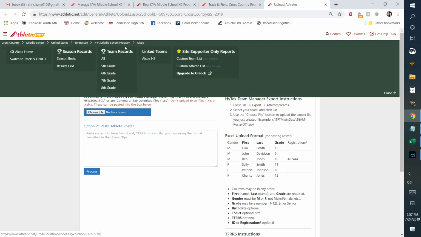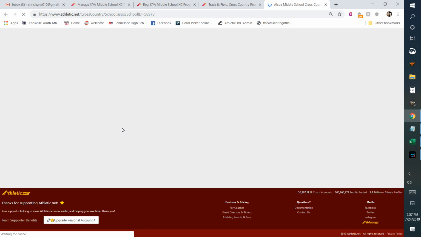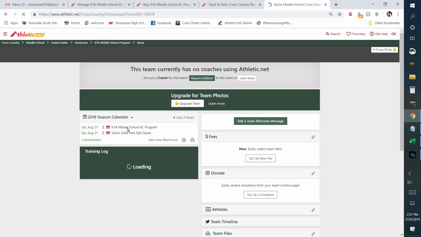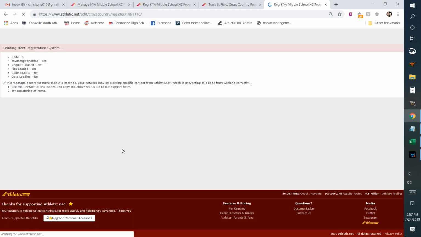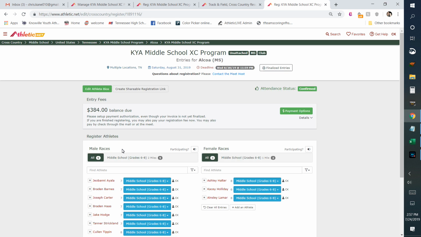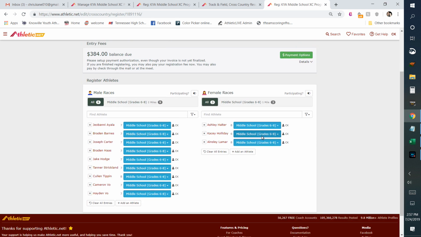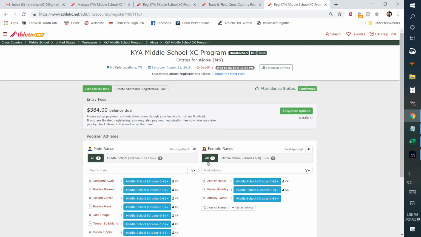Going back here to our home page for Alcoa, we're going to pretend to enter the middle school cross country program. I've already kind of done this a little bit, just want to show you how it works. So we're going to click Register Athletes. And so if we have an athlete we want to add, we go ahead and just click the middle school division here. And you'll see that now all these athletes have been registered.